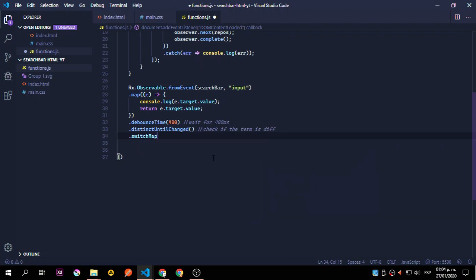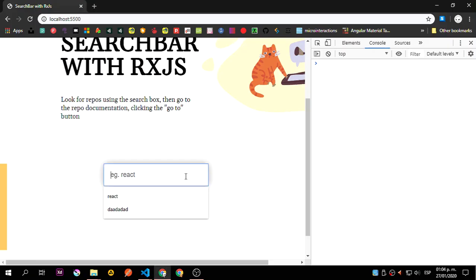Okay, I cannot type today, it seems. Switch map is going to accept the term, and switch map needs to respond with an observable too. But what switch map is going to do, let's say we type inside the input, okay, nothing is happening because we don't have the function working.